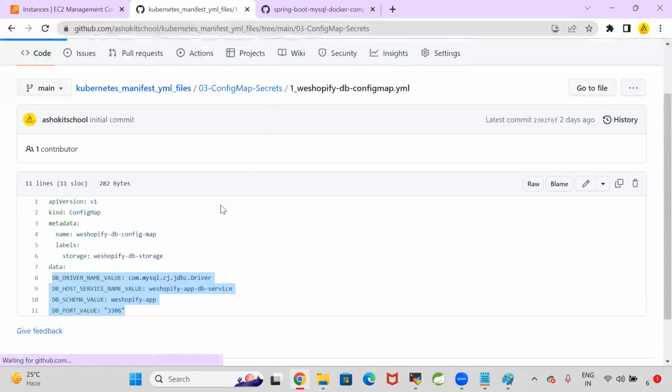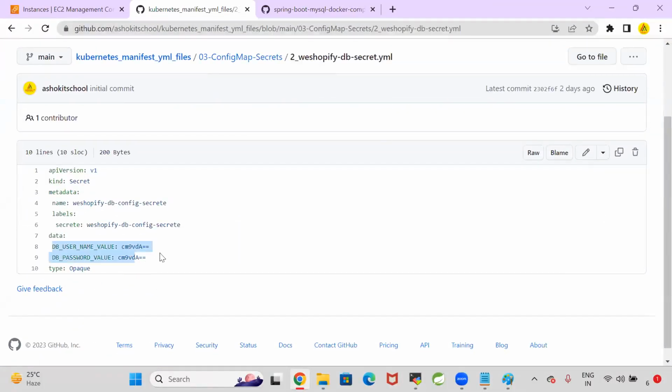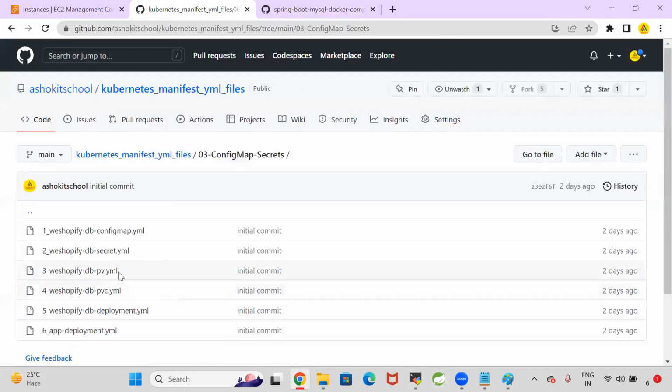What is there in the secret? Credentials are available. DB credentials are available. Username and password available in the encrypted format. The next one is PV and PVC. PV for storage, PVC for the storage permissions.